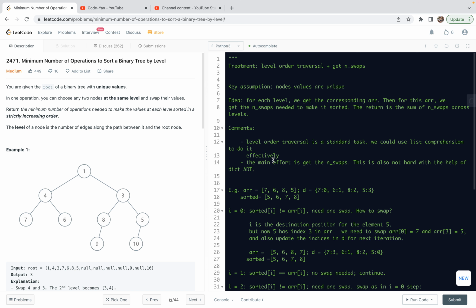First, I'll read through the problem statement to digest the requirement, and then we explain the idea, and finally we share the code. Here we are given the root of a binary tree with unique values. In each operation, we can choose any two nodes at the same level and swap their values. So we want to find the minimum number of operations needed to make the values at each level sorted in a strictly increasing order.